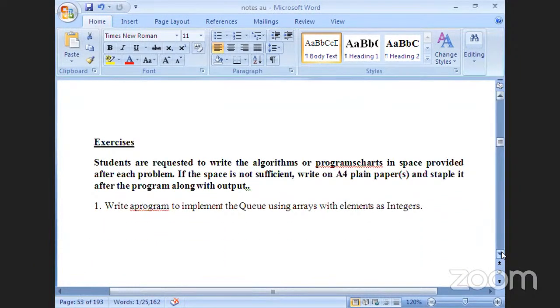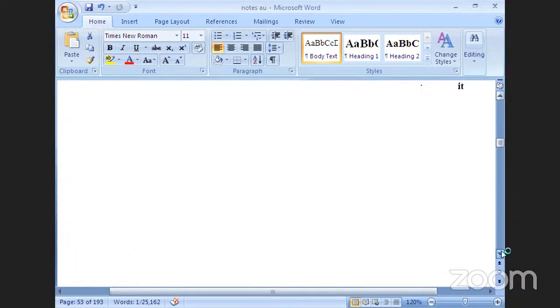Here are some of the examples of what you need to do. Write a program to implement the queue using arrays, taking the input type as integer. Try it with the char data type also, if possible. Whatever I have discussed with this integer, please try to change it with the character data type.